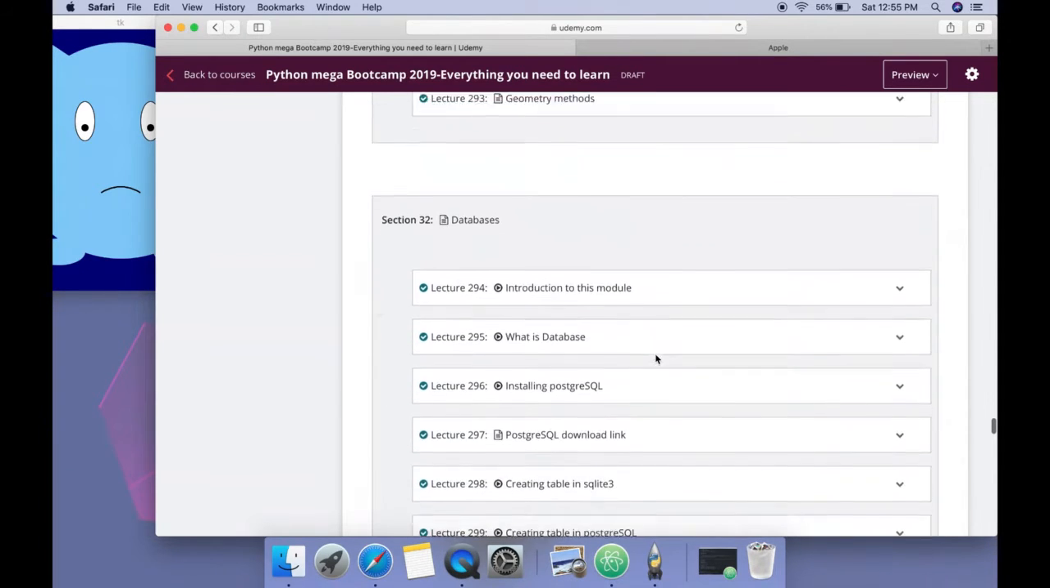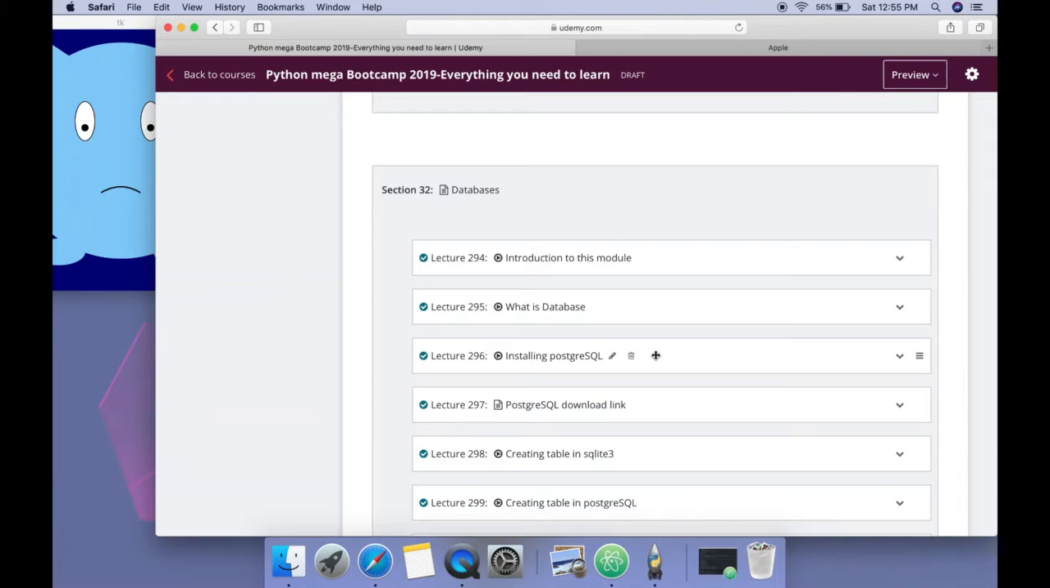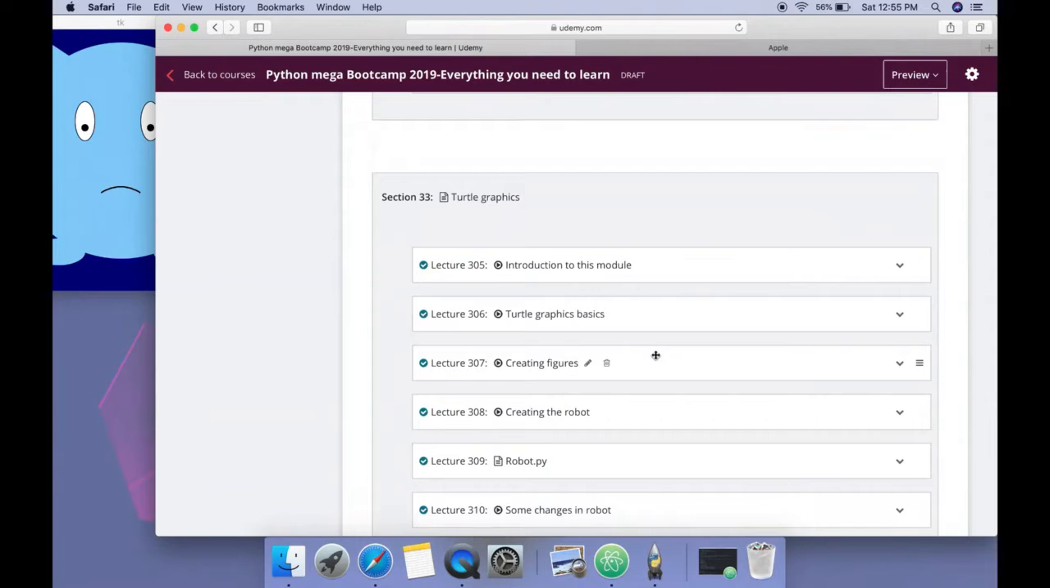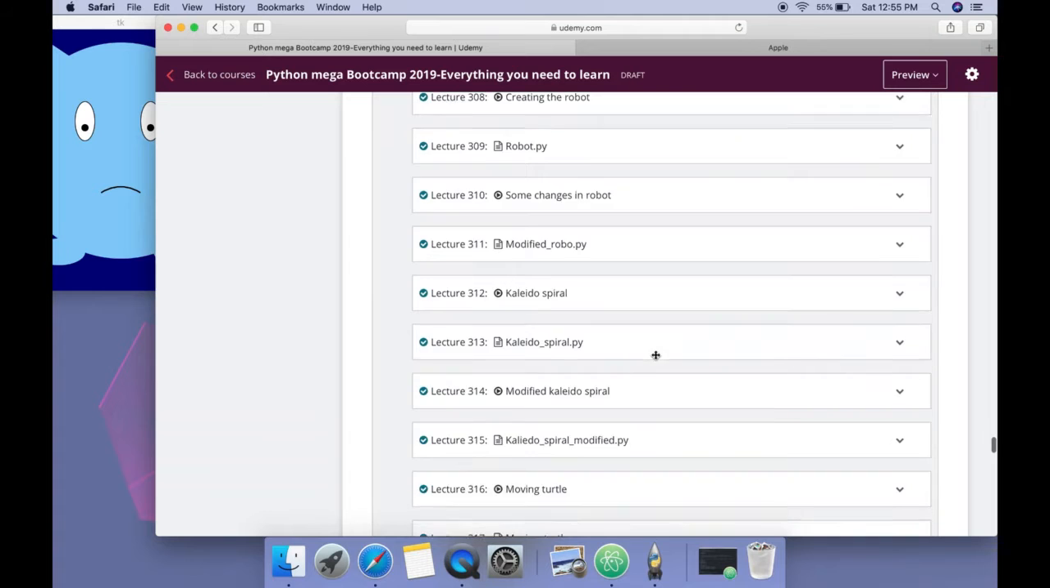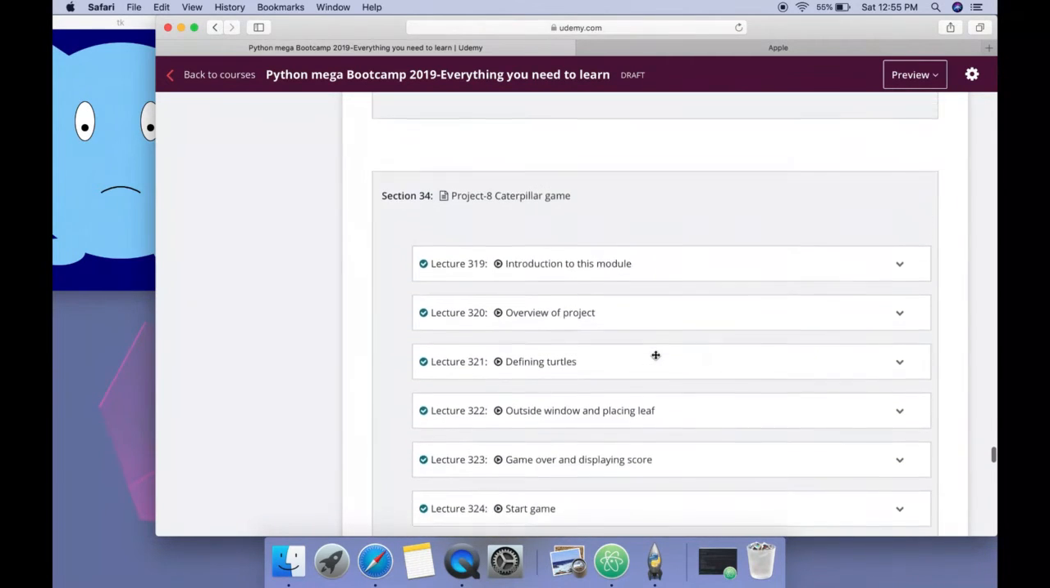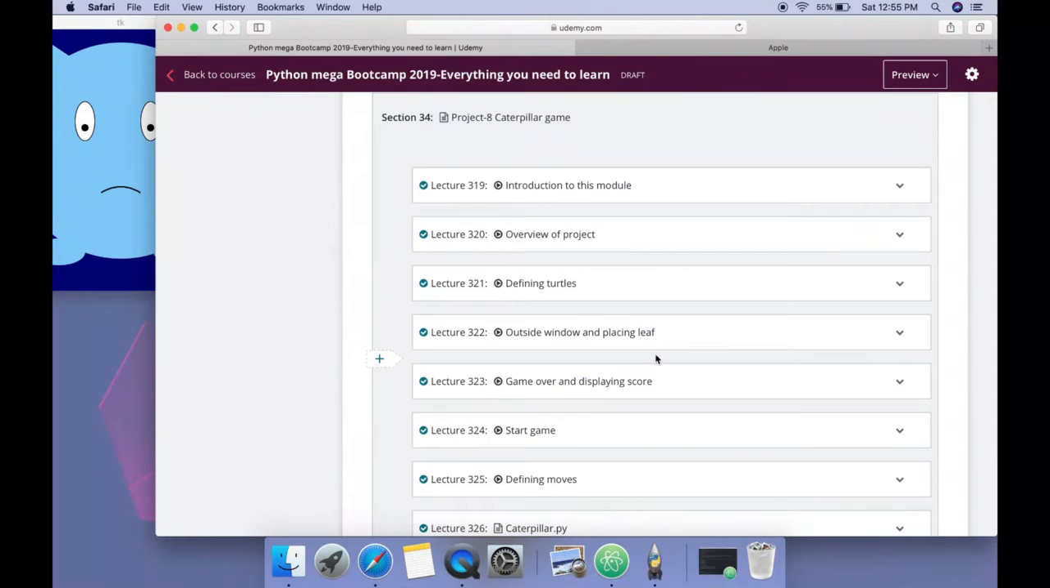After this one, we will learn databases, in which you will learn how to store the data of your application and where to store it, so that you do not need to worry about that. Just after this, we have turtle graphics, in which we will learn how we can create graphics by using Python, and how we can create moving objects and figures that can actually move with the help of our keyboard keys. After this, for the practice of GUI programming, we have a number of projects. In this one, you will build many projects.